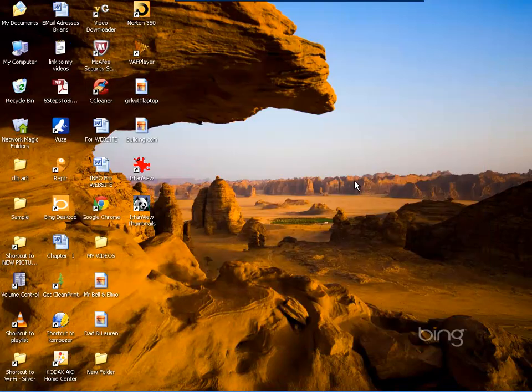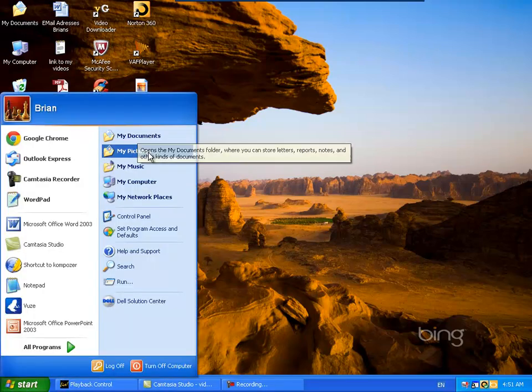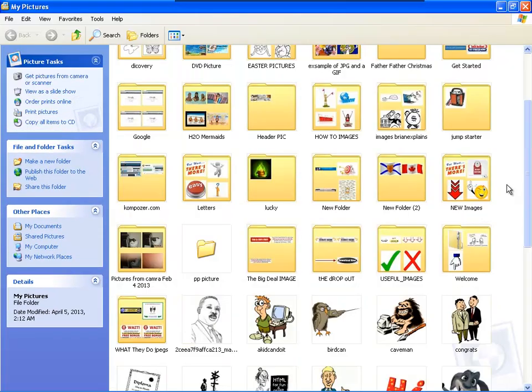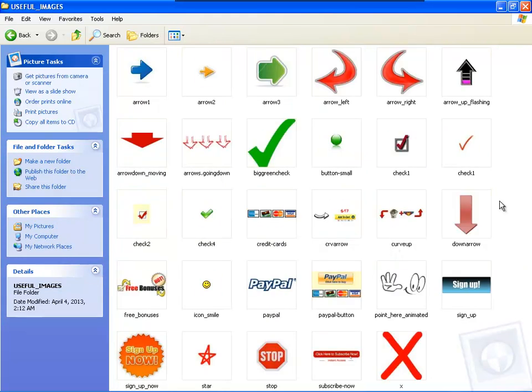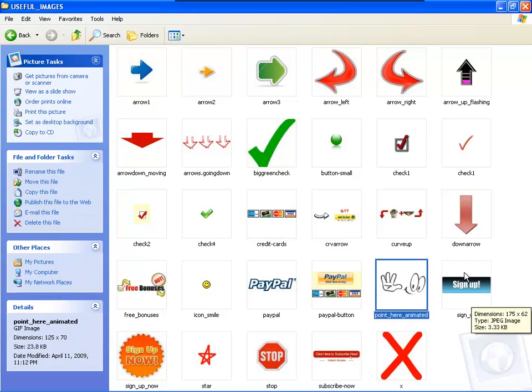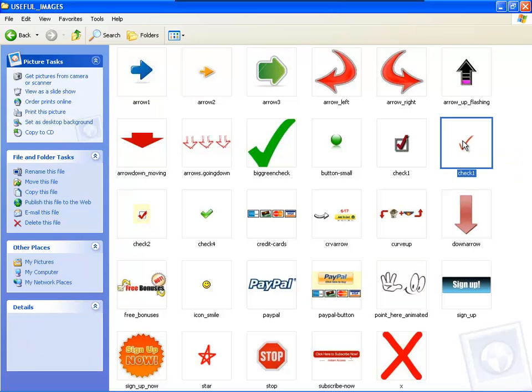Now I need a couple of more images, so I'm going to click Start, go to My Pictures. I want to find the pictures that I want. I believe they're in here. Okay, I want to use this check one. I want this guy. Well, I guess these two are good enough for now. I'll move these two. So there's another way to move files.